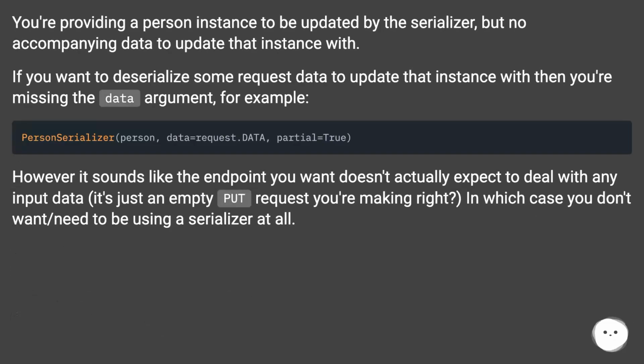You are providing a person instance to be updated by the serializer, but no accompanying data to update that instance with. If you want to deserialize some request data to update that instance with, then you're missing the data argument, for example.